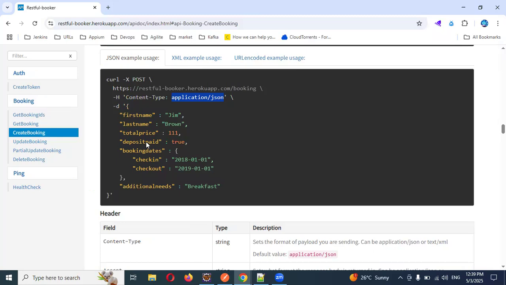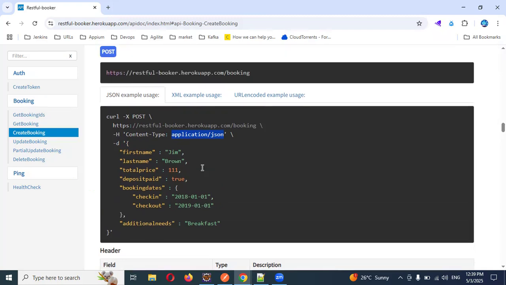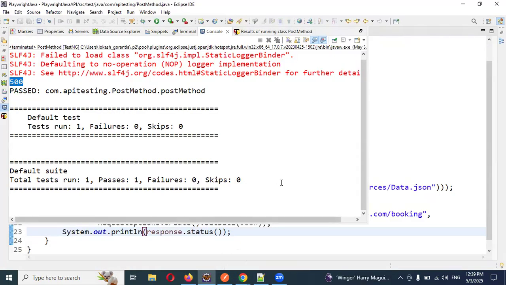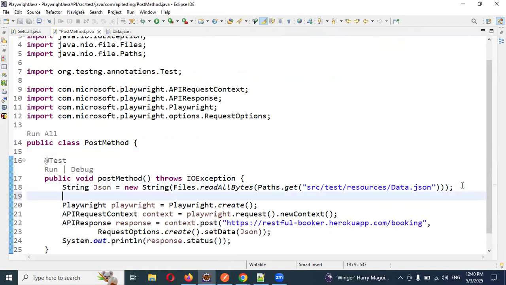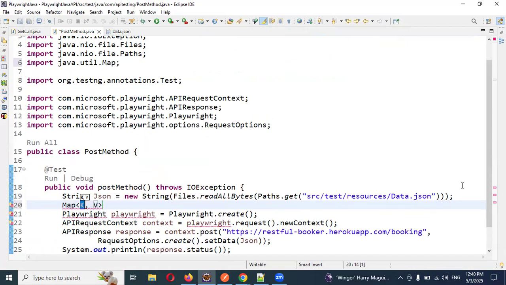See here, when you go here, see content type application JSON. This is present, right? The header is present. How to pass the headers first? For this I can go ahead here. I'll keep it here. Now I'm entering here. There is a map, and I'll pass it two strings.